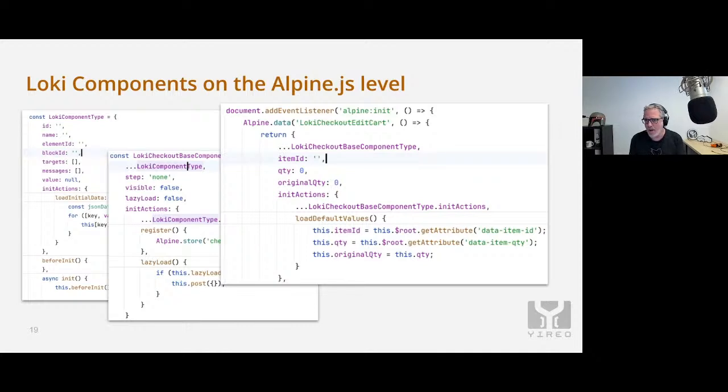And again, the feature of lazy loading is based upon JavaScript, but in the end, it's just something that you can toggle in component settings on the server side, so in the XML or on the PHP level, or theoretically even on the XML layout level, and then the Loki components architecture is just doing the rest. On the right-hand side, finally, there's a real-life component, in this case, Loki checkout edit cart, and that's actually based upon that Loki checkout base component type.